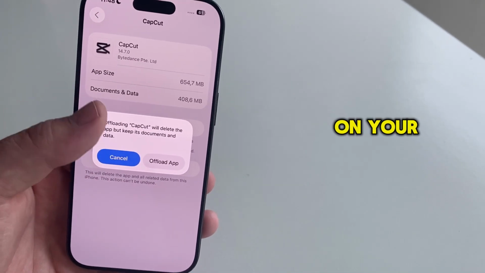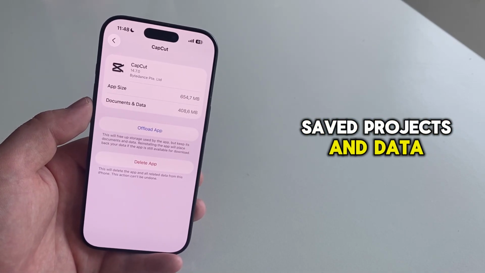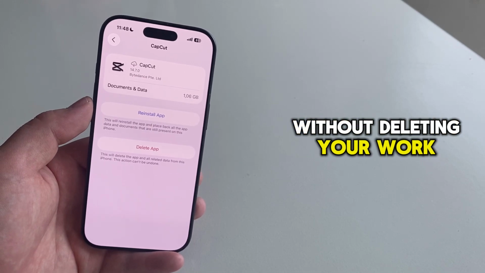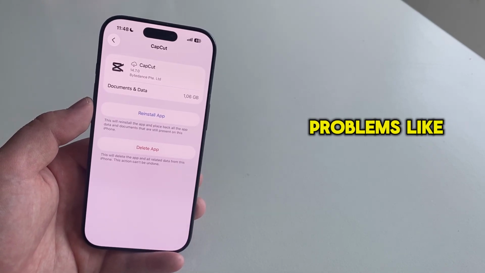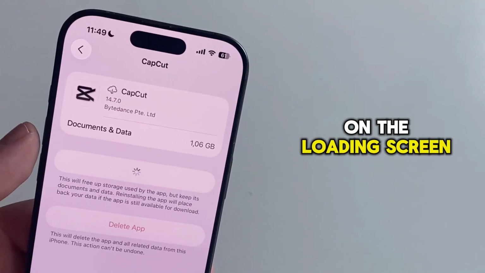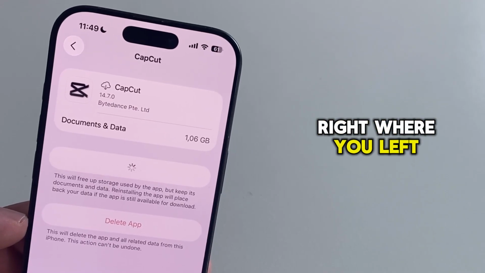Offloading the CapCut app on your iPhone means removing the app itself, but keeping all your saved projects and data. It's a way to free up space and refresh the app without deleting your work. This can help fix problems like CapCut not opening, crashing, or getting stuck on the loading screen. After offloading, you can reinstall the app and continue editing right where you left off.